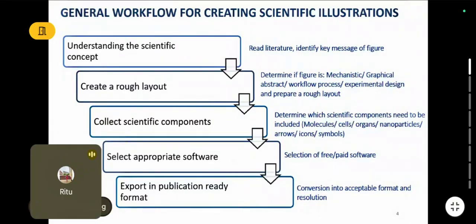And then we can select an appropriate software. If you have access to a paid software, you can use that. And lastly, you have to export it in a publication-ready format. Each journal has definitive guidelines on which format they require the figure in. So you have to refer to that first before exporting, and then you can export in any format according to the journal requirements.